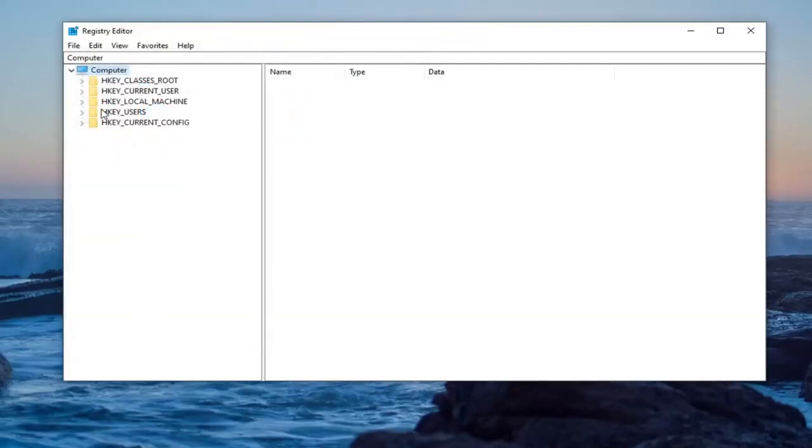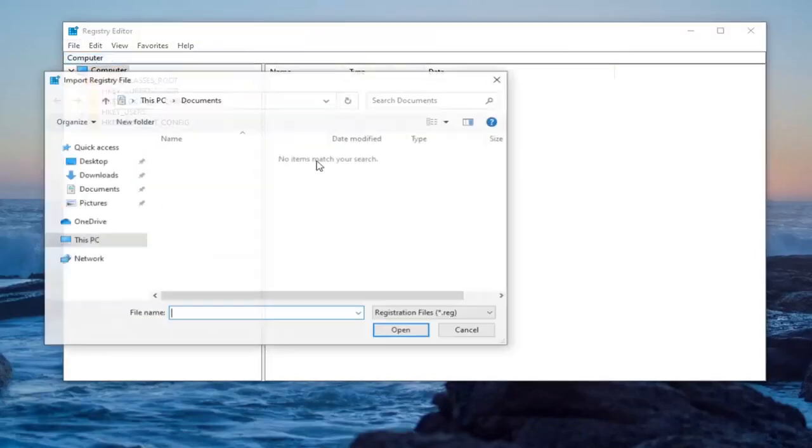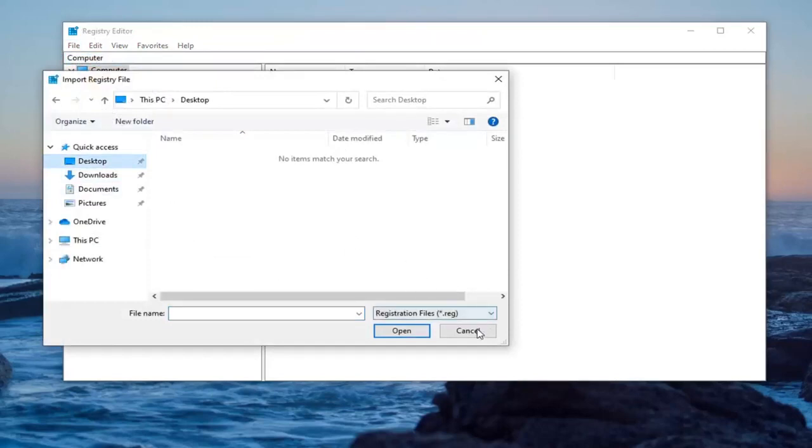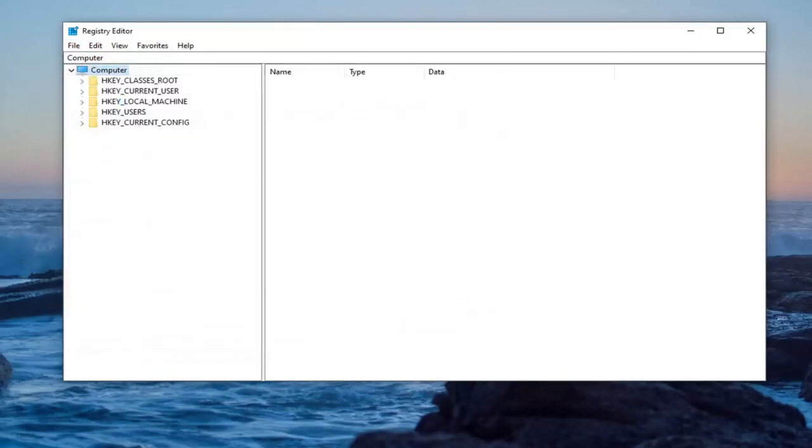And if you ever need to import it back in, you just would select File and then Import and navigate to that file location. So again, pretty straightforward process. And now we're ready to begin.